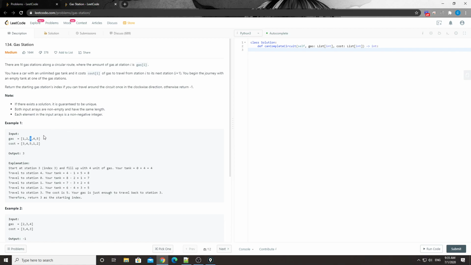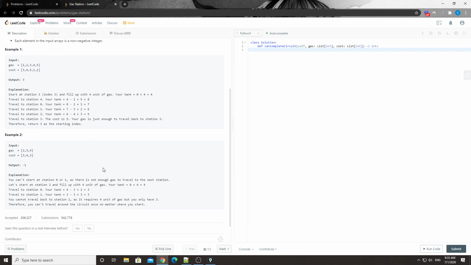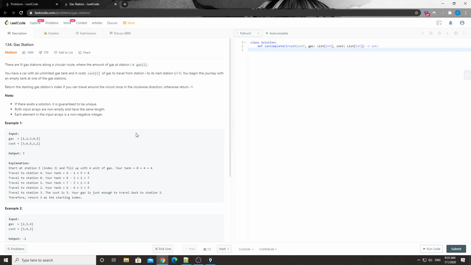If you cannot travel the whole circle, no matter which gas station you start from, you just need to return -1, right? So how should we think about this problem? I think there's some tricky thought here. I'll try to explain it.